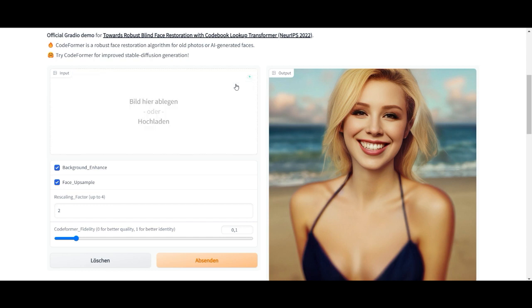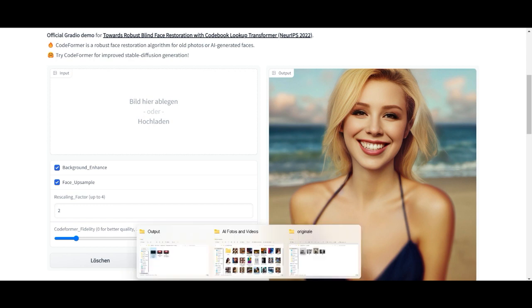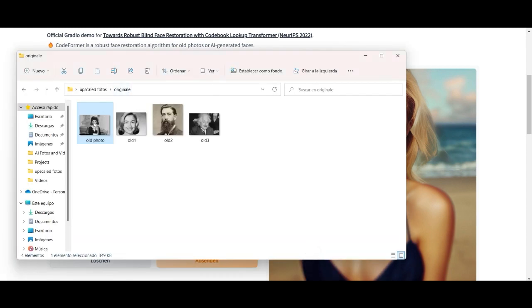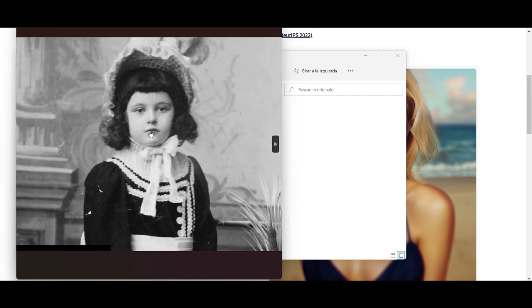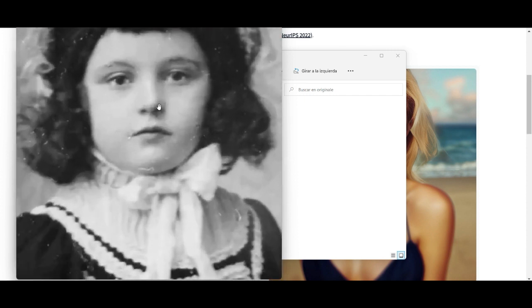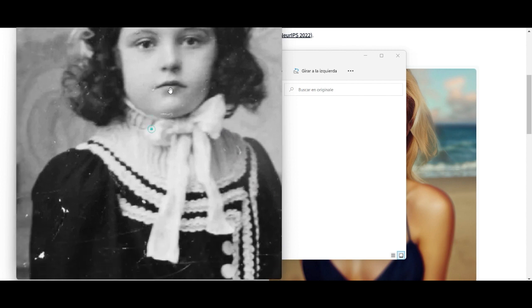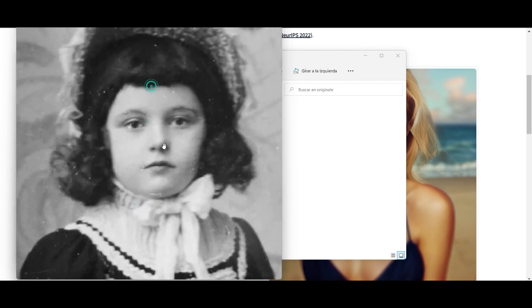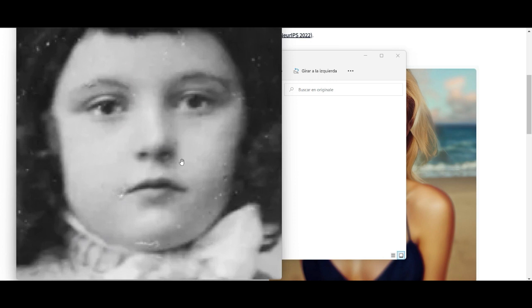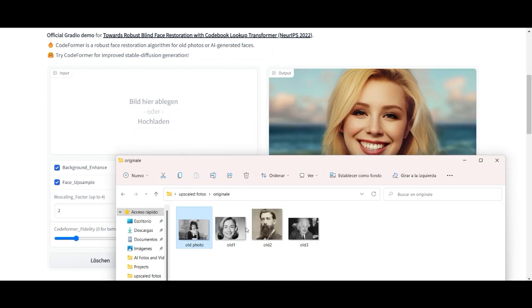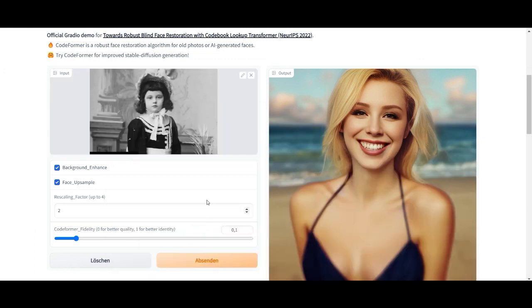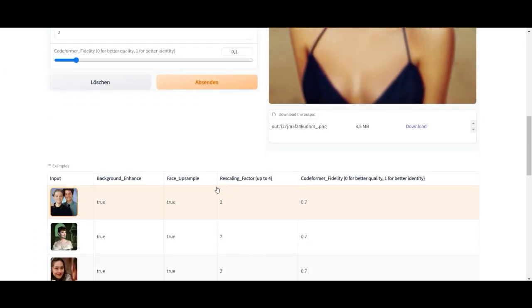Just delete this example photo here and then you can choose a photo. Look at this one. This is an old photo from this young girl. This photo has a few scratches here and the face doesn't look clean, okay? It's an old photo and now we move this photo here and then let's check it here.